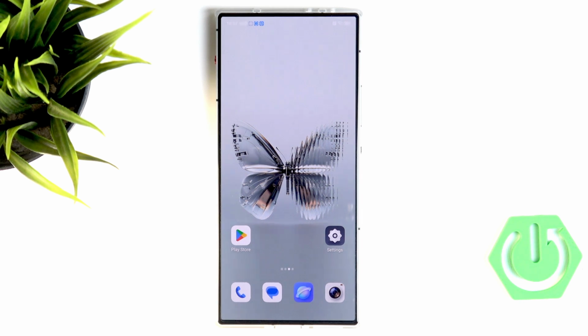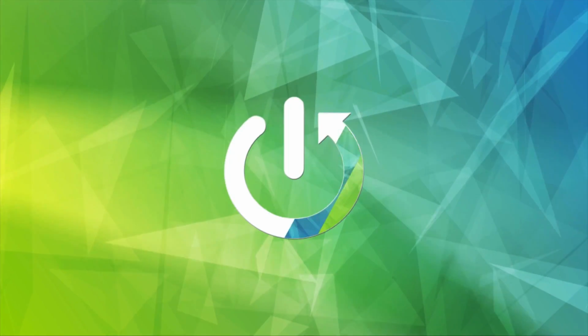Hi everyone, in front of me I've got RedMagic 10R and let me share with you how to change the system language on this device.